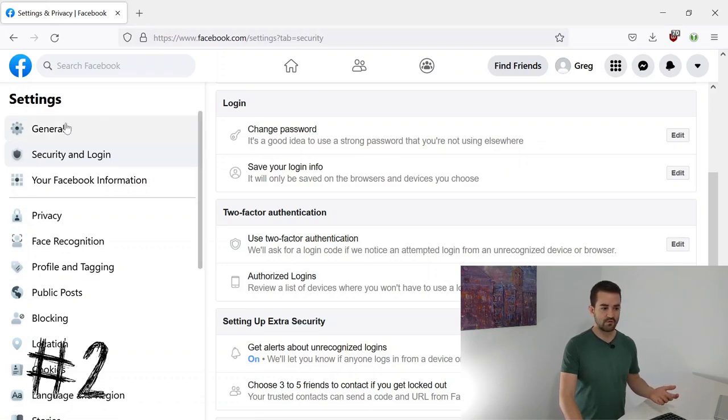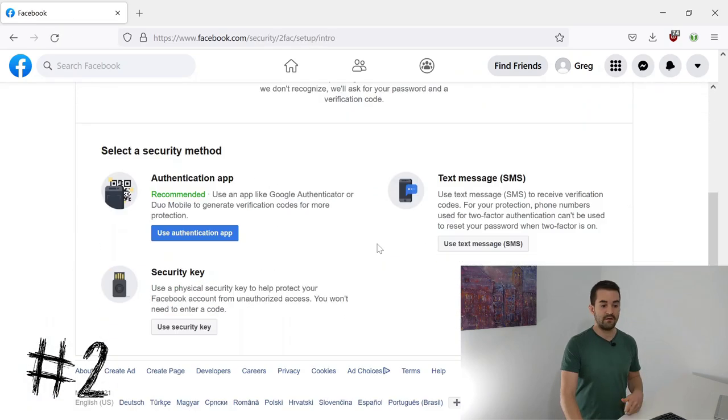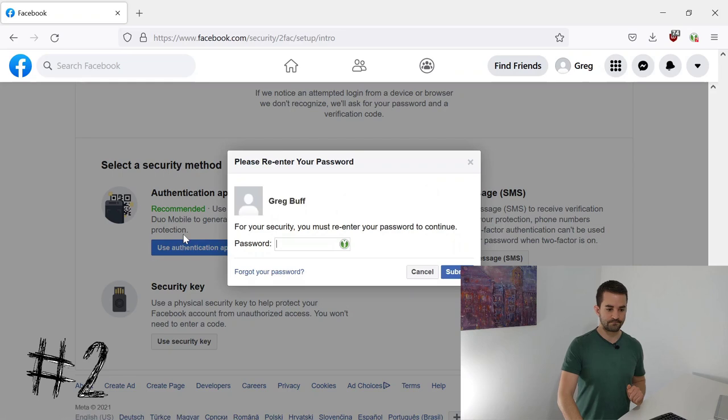We can go to security and login and say use two-factor authentication. I click on edit. Here I have 3 methods to choose from. One of those is short messages. I would not like to use that. Second is a security key, and this authentication app is a time-based one-time password. So let's use this one.